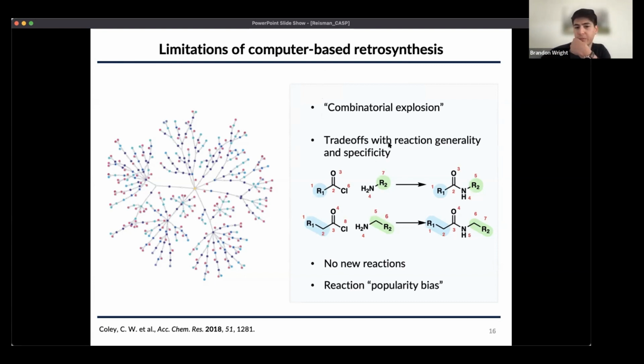Another area where there are some trade-offs is when you think about how to teach the computer different reactions. You can imagine there are trade-offs with how general or how specific of a flashcard you create for the program. If you think about an amide bond forming step, right? You make this as general as possible, any amine coming together with any acid chloride to make an amide bond.